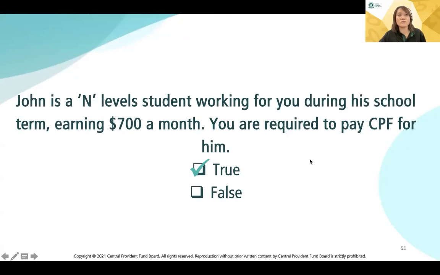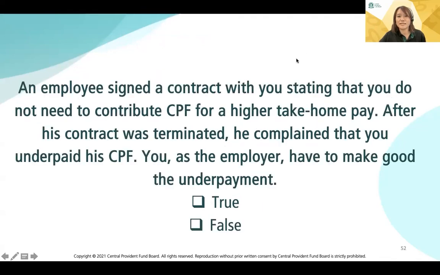For students working for you during school term, you are supposed to pay CPF contribution for them. Like I mentioned just now, during school term, their priority should be studying, not working. If they are working and studying at the same time, in some sense CPF contribution is additional for them. It's only when they are not studying that CPF contribution is not required. Let's go on to the second question.